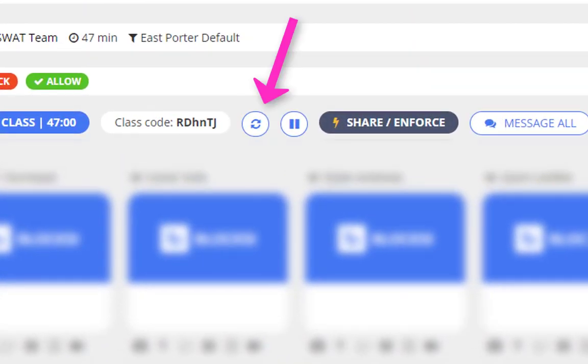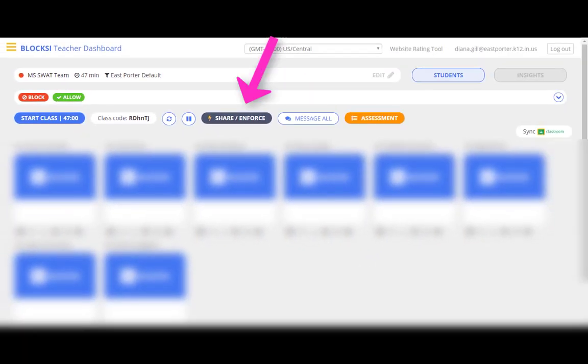There is a refresh button to refresh student screens, a pause button which will give students a heads up screen and will stop all of them from being able to browse or work on their Chromebook until you give them access again. There's a share and enforce button which allows you to direct students to different websites or tools. There's a message feature and an assessment feature which allows you to give students very specific access during an assessment. Throughout this video, we will go through each of these features a little more closely.